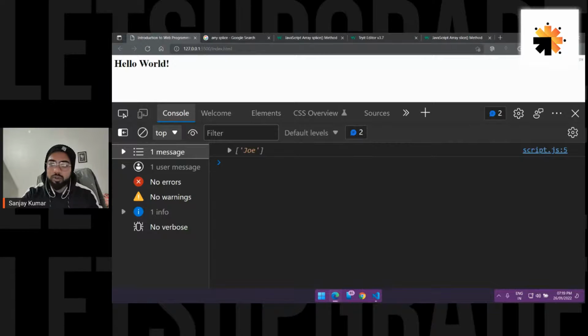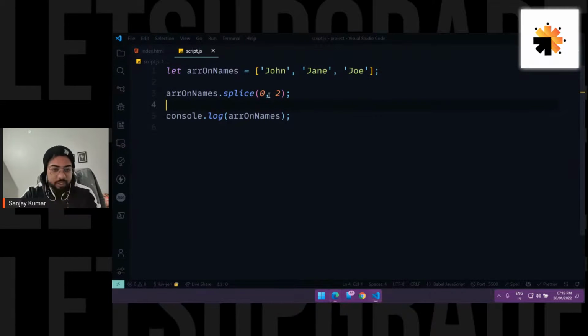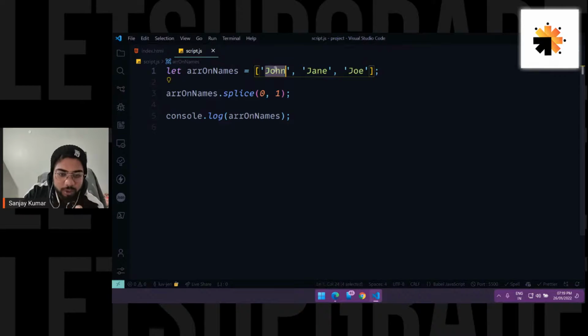Okay, so the use of a splice is to remove anything between these two indexes. Let us assume we want to remove John. The index of John is 0, and anything between 0 and 1 is going to be removed. So what's in between from 0 is John, and 1 is not going to be removed, it is going to be saved. So this part is going to be removed, and we are going to get Jane and Joy here.